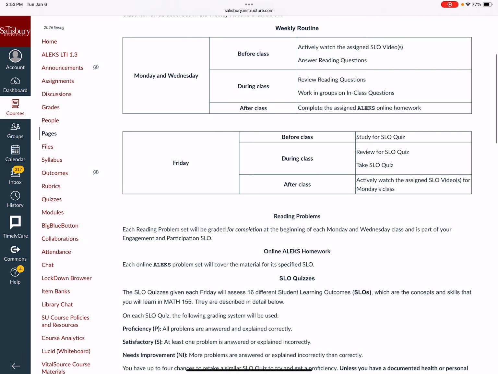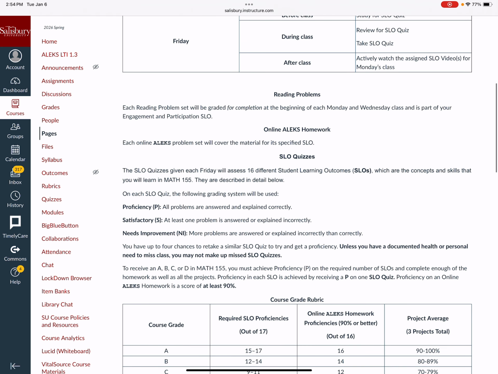But before every class, you probably should be watching a video and filling in the reading questions. During class, you should be doing the in-class problems, and then after class, you should be doing the homework. Before Friday's class, you should also be studying for these SLO quizzes.